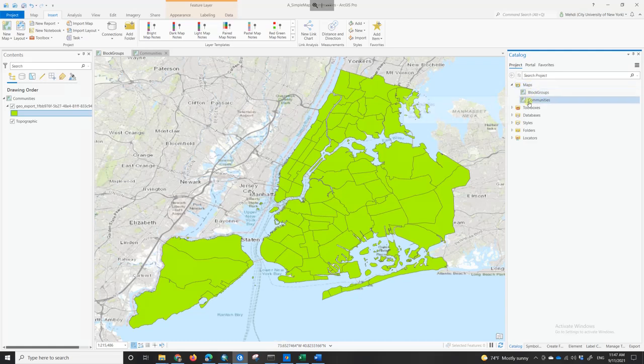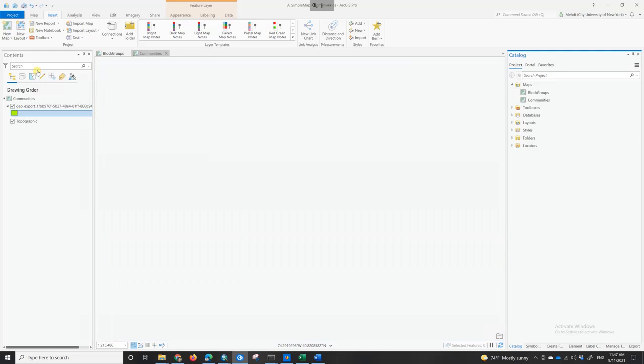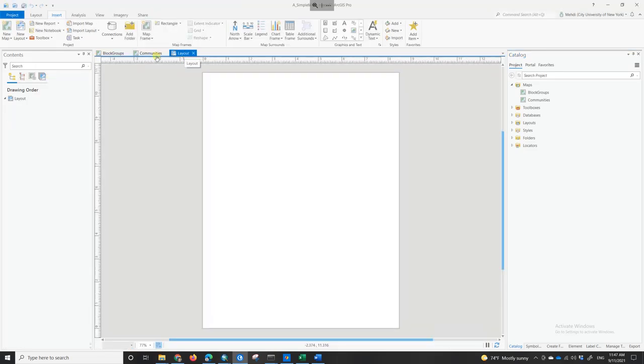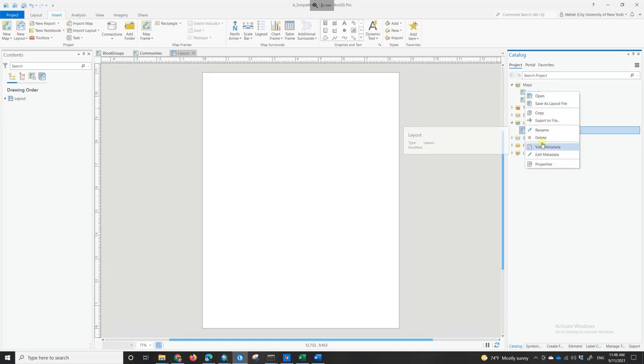You can come to the maps and see where those maps are. Then you can create different layouts for each to present different things. For example, I'm going to say I want to have a layout here. As you can see, a layout shows up in your tabs, and on this right window, the catalog window, now another folder shows up, and that's layout. So this is, for example, a layout. I'm going to rename this layout of block groups. Sorry.